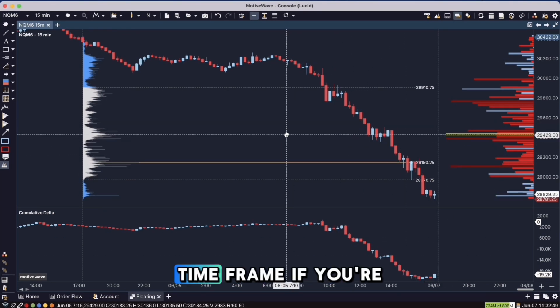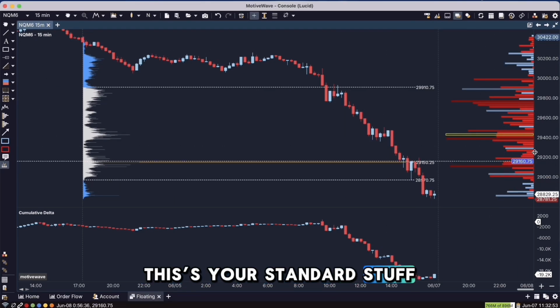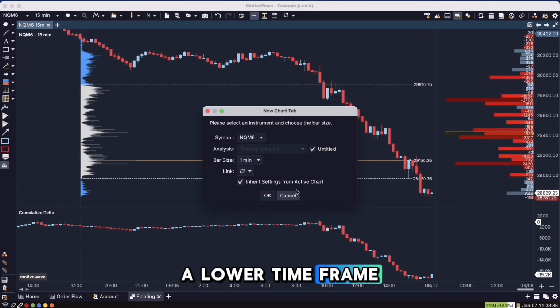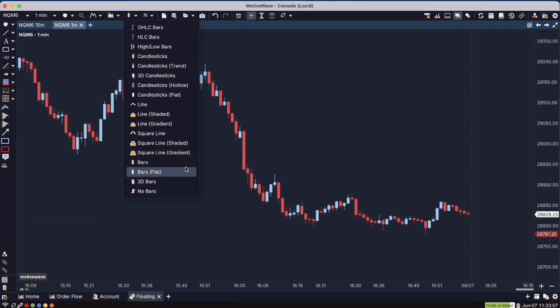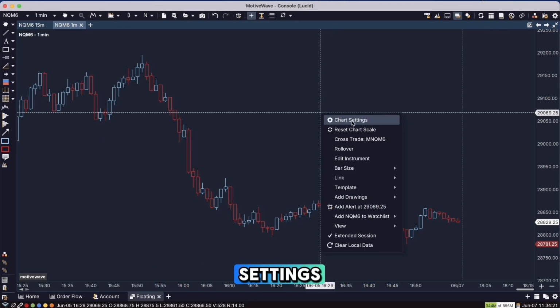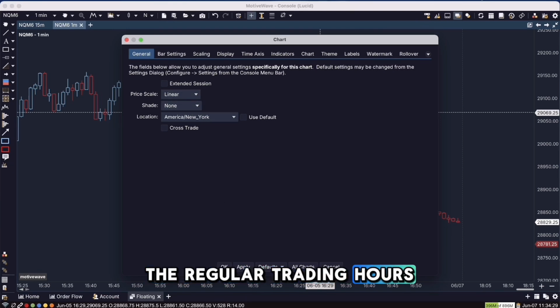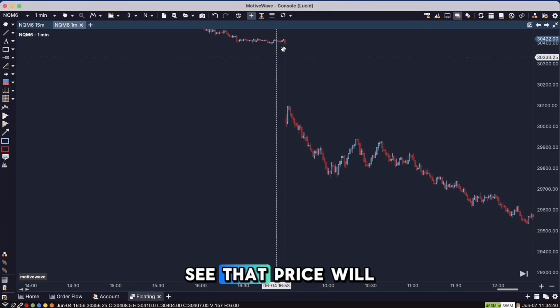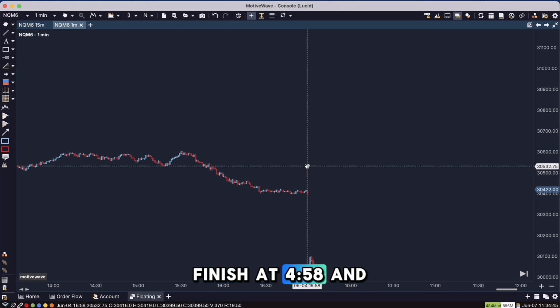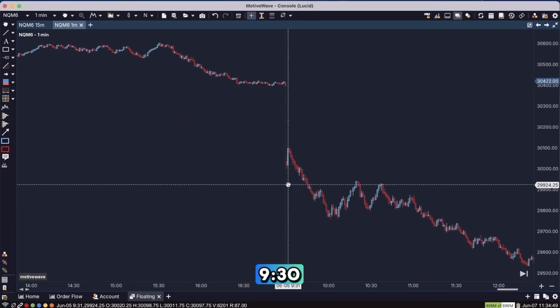So for a high time frame, if you're using 15 minutes, this is standard stuff. And when you go on to a lower time frame, we need a footprint chart. So first we turn the candle to hollow. Right click, chart settings. You want to unclick this extended session, so we'll only show the regular trading hours. Click apply. See that price will finish at 4:58 and start again at 9:30.